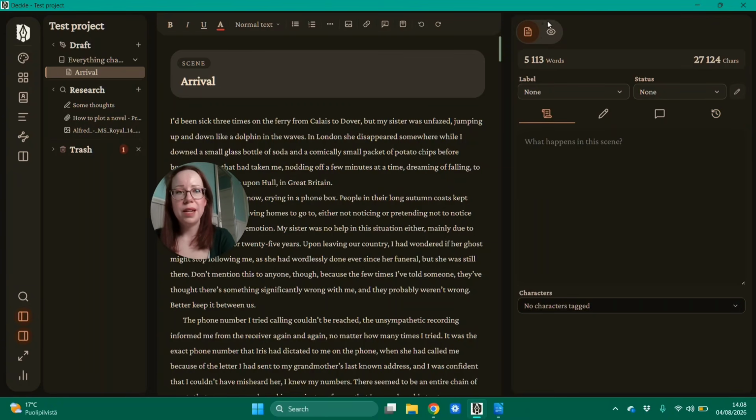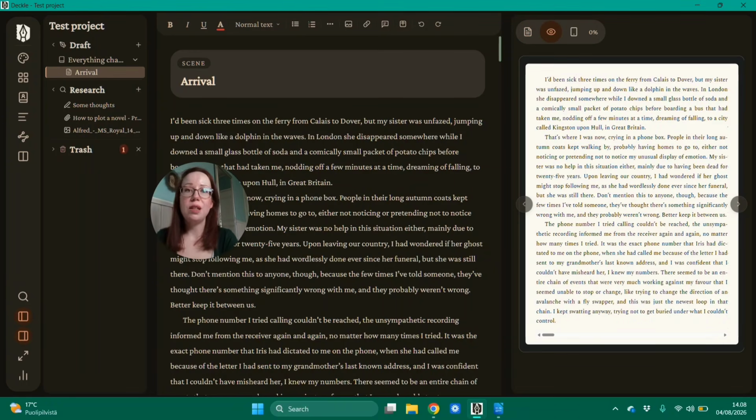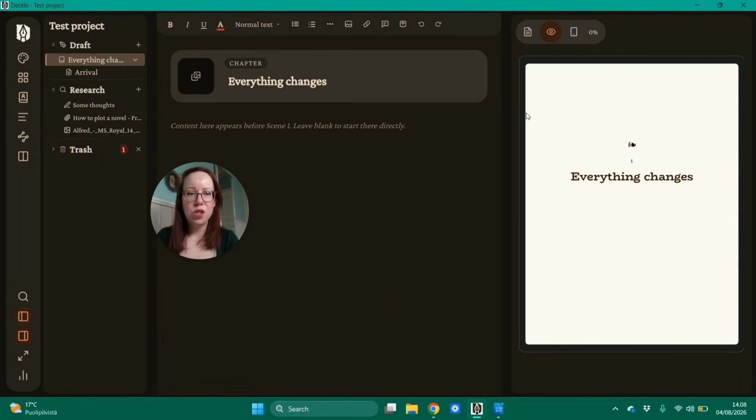But also, if you see this eye here, you can see what it's actually going to look like when it's been exported. The only thing here is that with this chapter page, even though in the exported documents the scene is going to start right from the chapter, this doesn't yet have the capability to show that. So it's showing this as a separate page and then this.